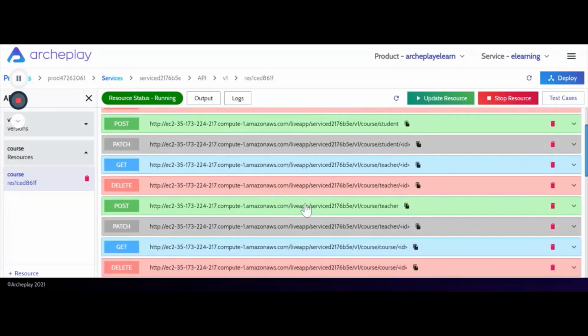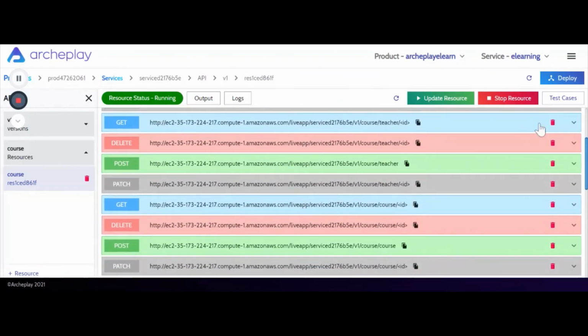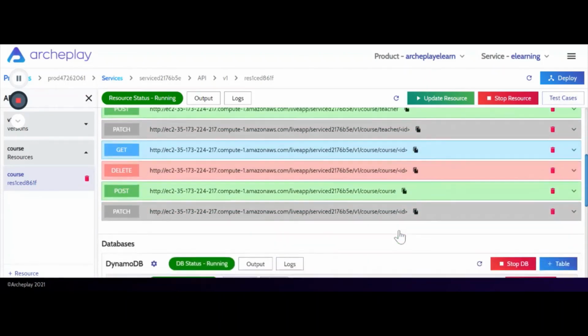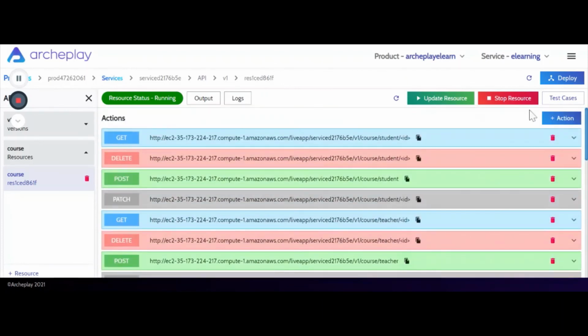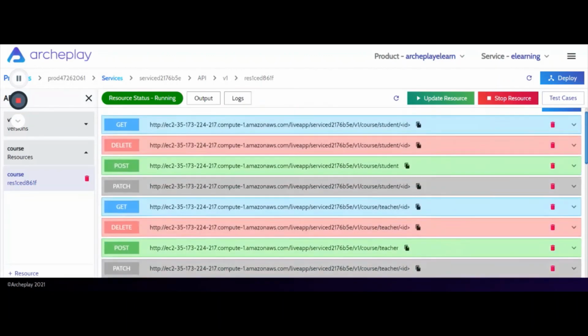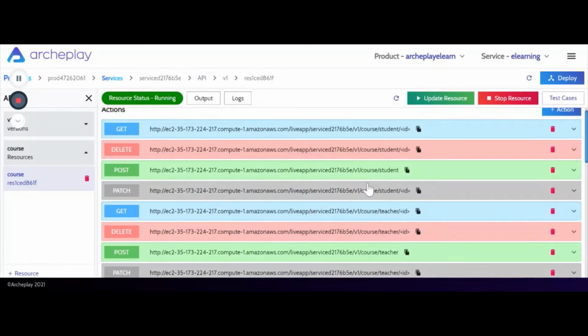So now all the resources are deployed. So you can go ahead and create the test cases for course and then check it as well. So it should work. Once all these are lived, deployed and tested, you can design it, you can auto generate the code, customize the code and then deploy it.